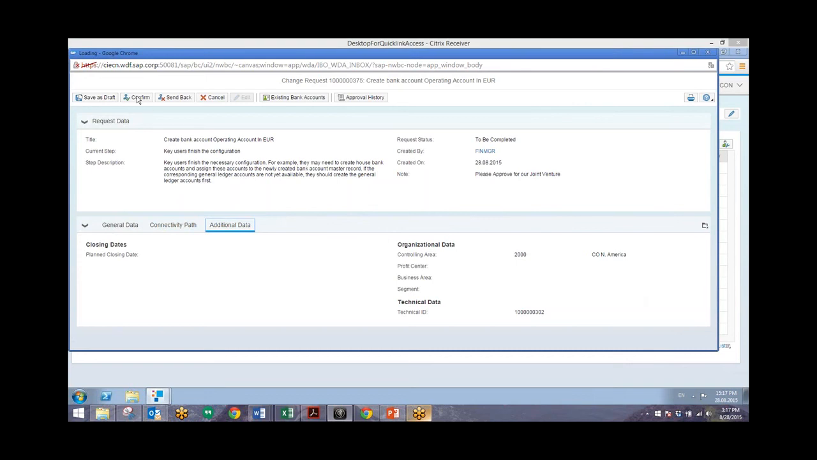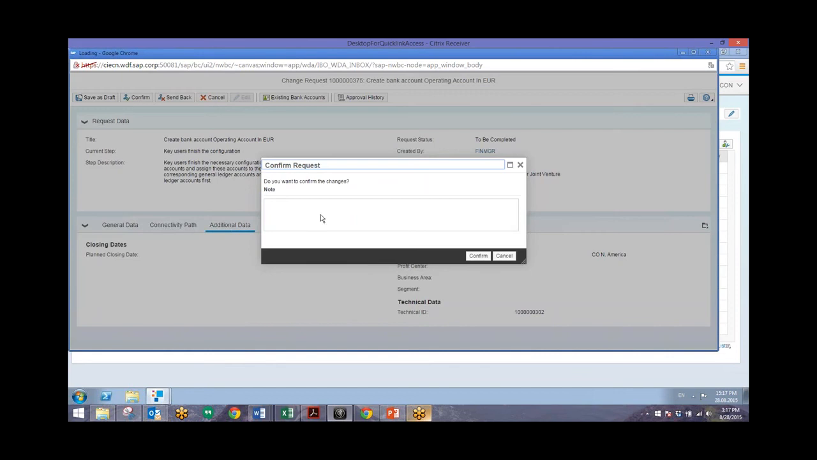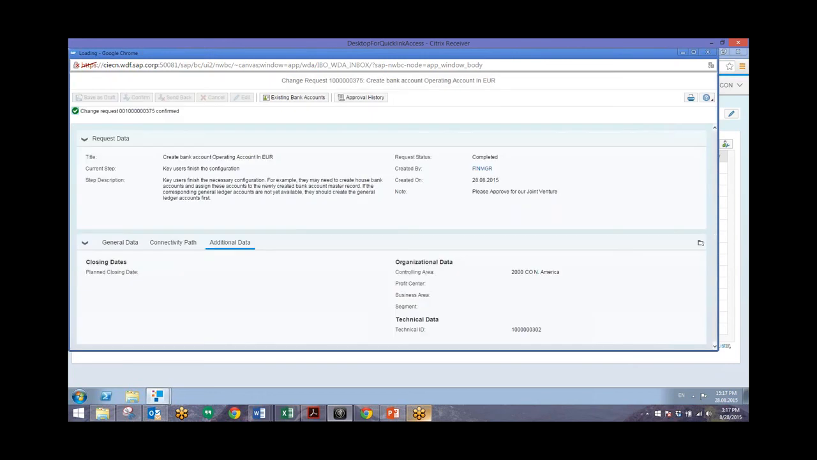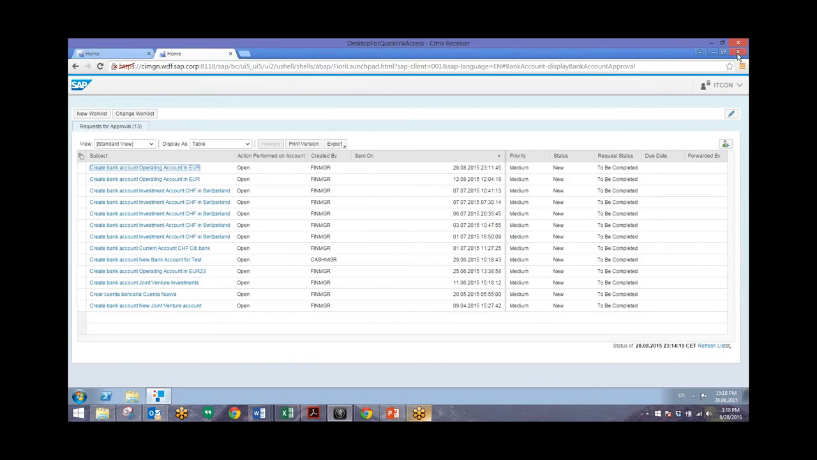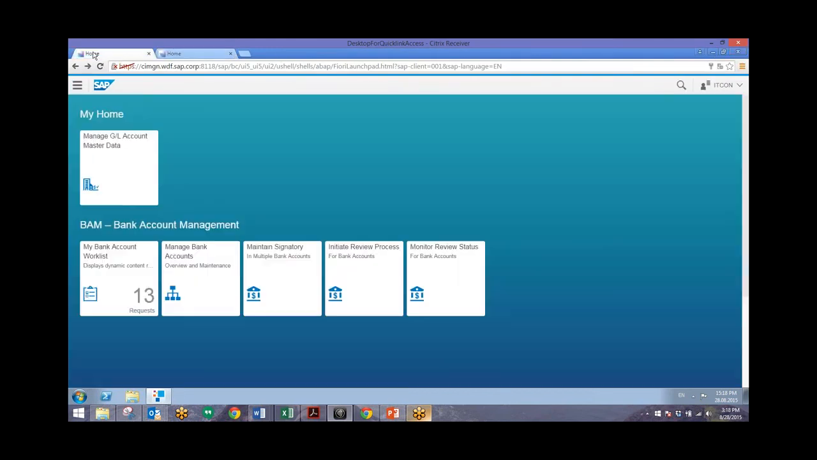And then finally, we'll go back up to this confirm button here. We will confirm this request or these changes, and we'll also add a note. And then we'll click on confirm. You can see this note up here that this went through smoothly. And so that completes this brief process of the overview of bank account management.